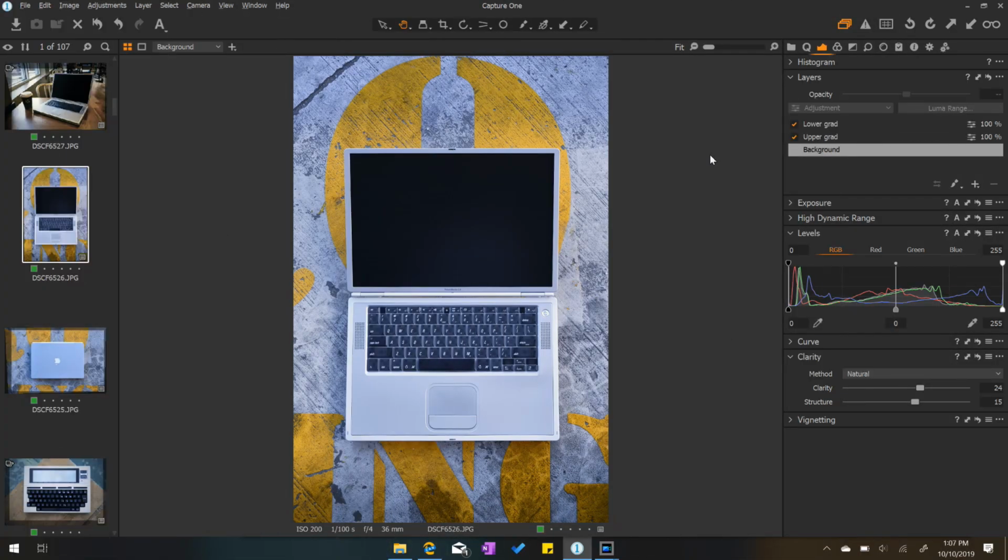Now then, in this tutorial, we're going to take a look at using luminosity mask layers in Capture One Pro version 12 in order to make adjustments to light and dark areas. And we'll use this image here. I've already done some basic adjustments to it with the curve and some levels and clarity and structure. And I've put in a couple of grads on the gradient masks to darken the upper and lower areas. I'll turn those off here.